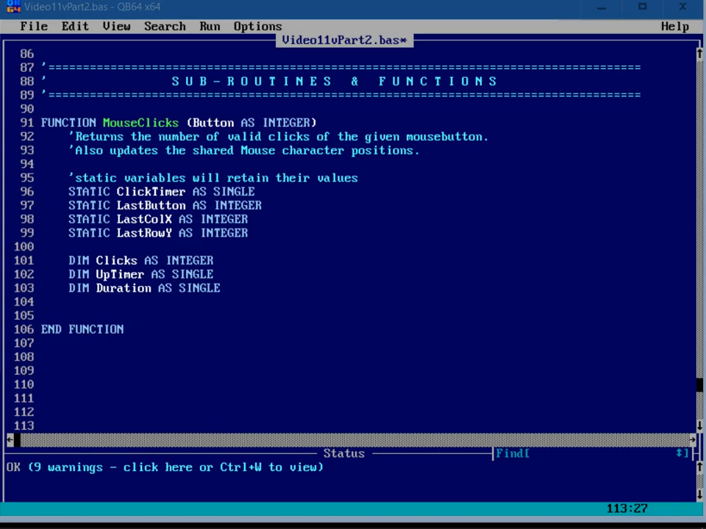So I'm going to be calling this function from the main program right after a mouse event has taken place. Right in that loop after the mouse event has taken place, I'm going to come down here, and at some point I'll call this function mouse clicks, because I want to know if a left click has been pushed, for example.